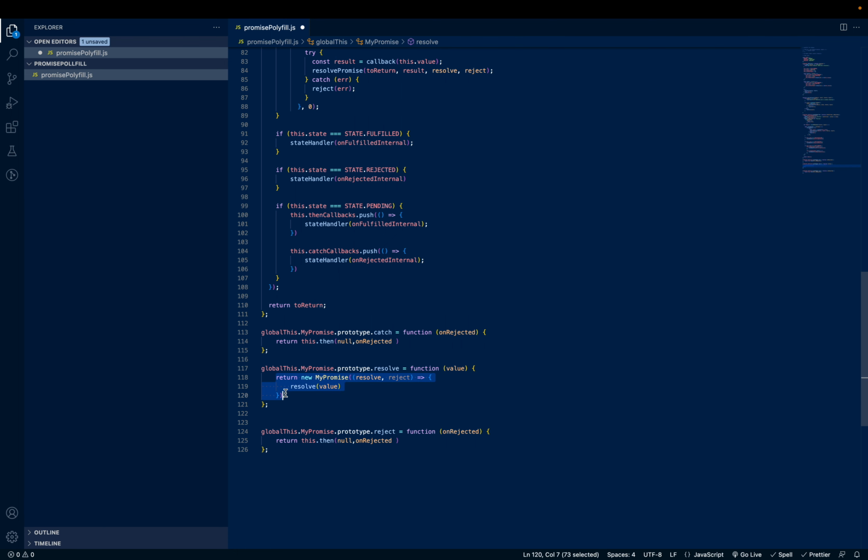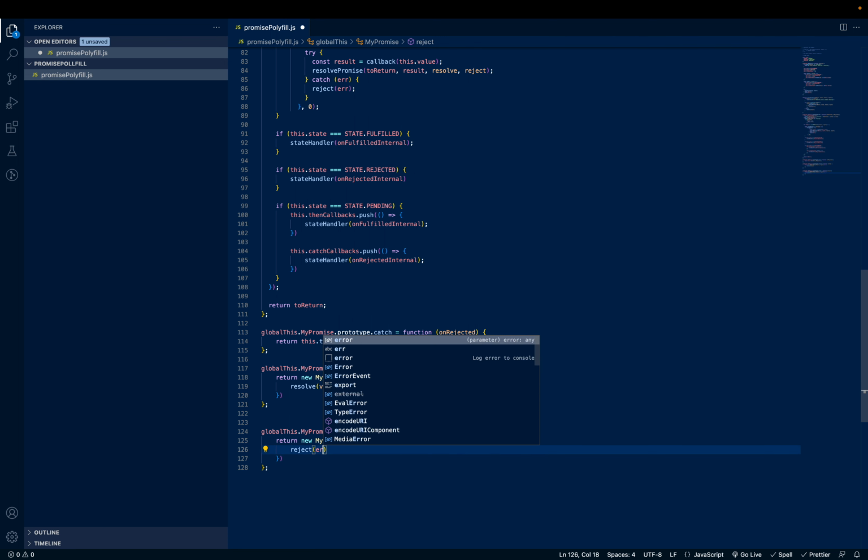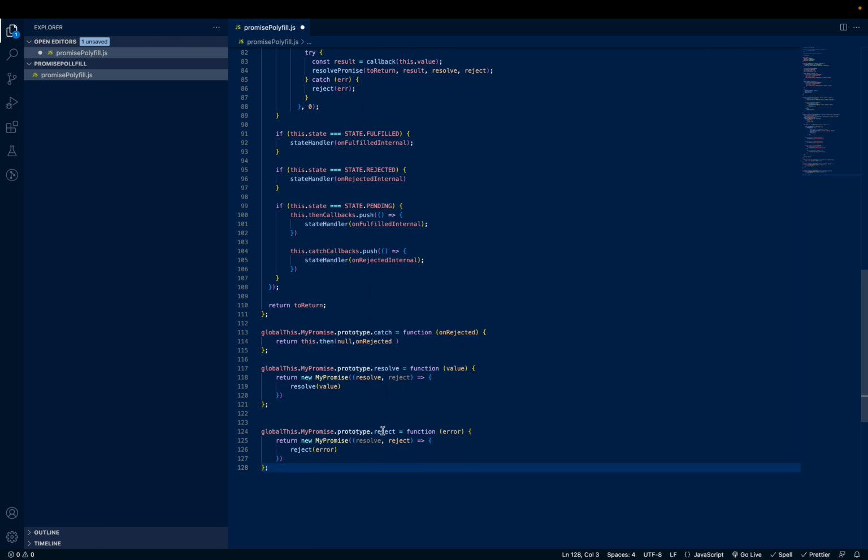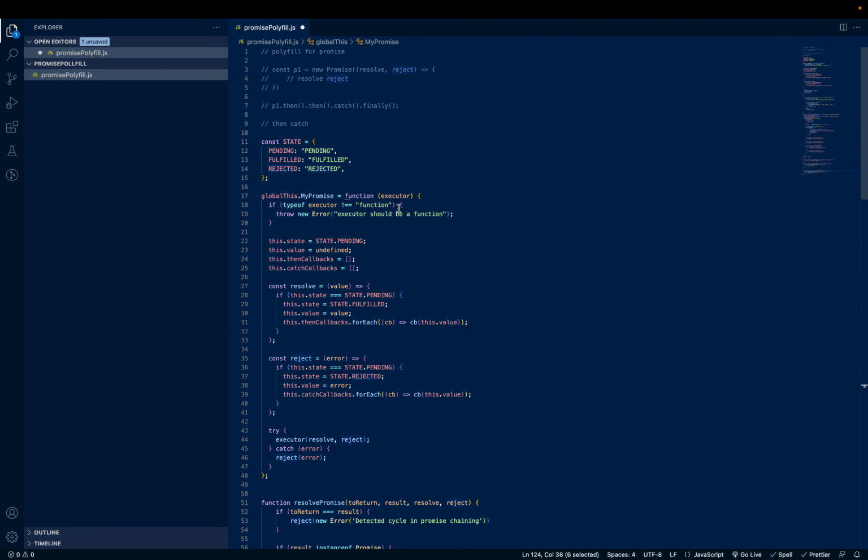And similarly in reject we will have error, and in here we'll be calling reject with that error. So this should take care of the static properties called resolve and reject. Now let's try to test this.